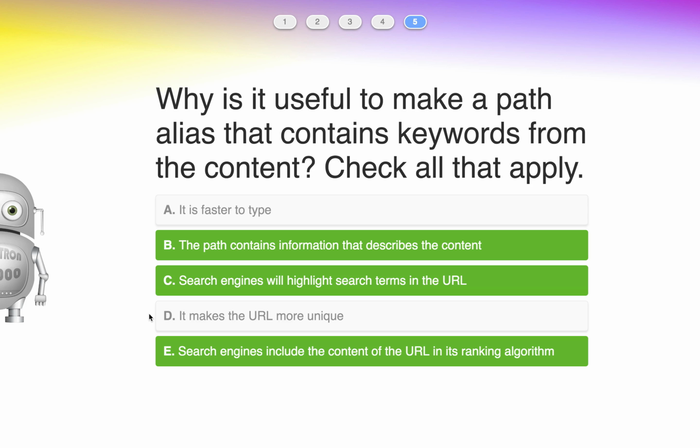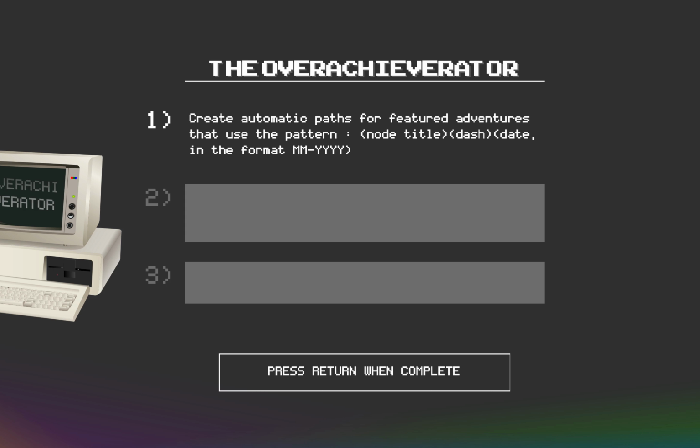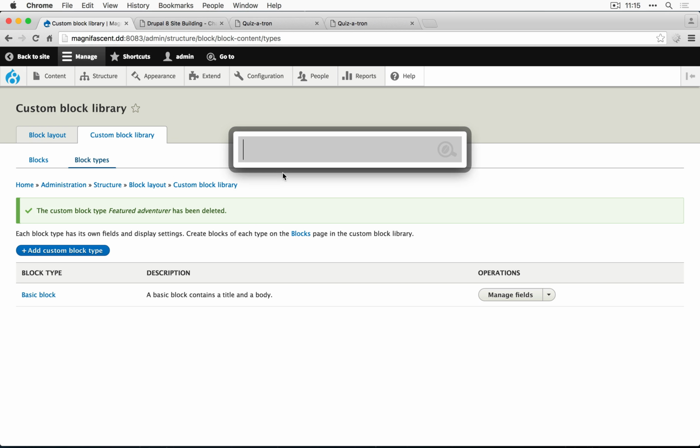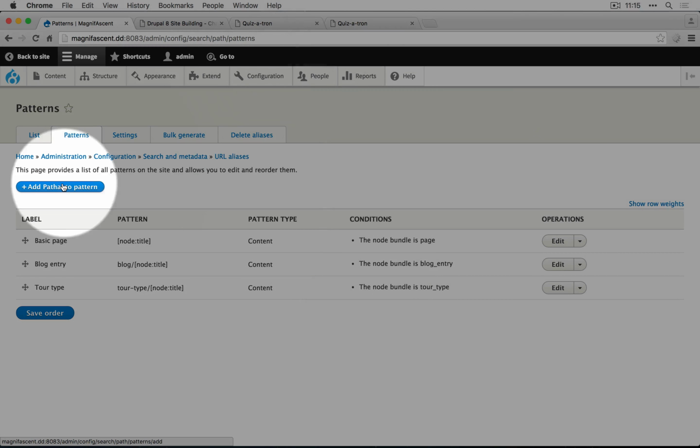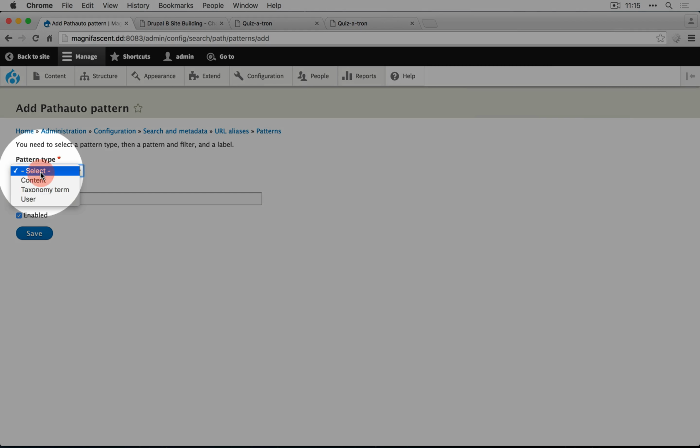Now let's take a look at the challenges. Our first challenge was create automatic paths for featured adventures that use the pattern node title dash and then date in the format month, year. So this is a 2-digit month and a 4-digit year. So let's go to our aliases page and let's go to patterns. Let's add a new Path Auto pattern for content.